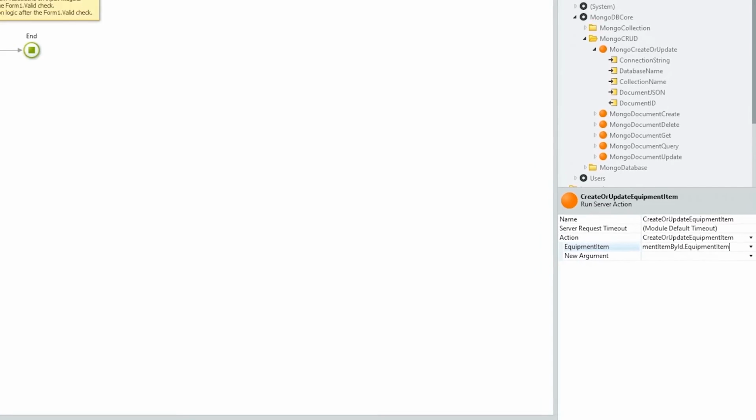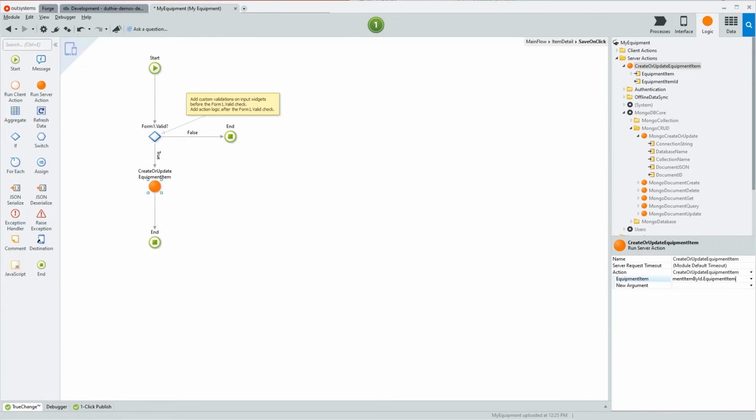We could be done here, but this wouldn't provide feedback to the user on whether the save succeeded. So I'll drag an if widget from the toolbox onto the flow and set the condition property to check whether the equipment item ID returned from the Create or Update action is blank. If it's not, then we know the action succeeded. If it is, we know it failed. Then I'll add a message to each branch of the if to alert the user.